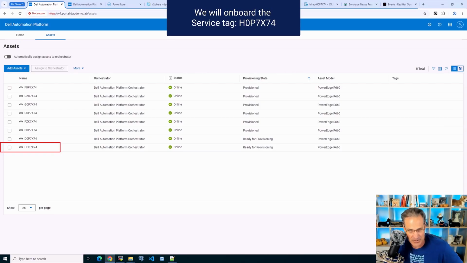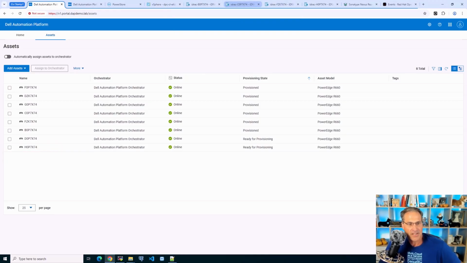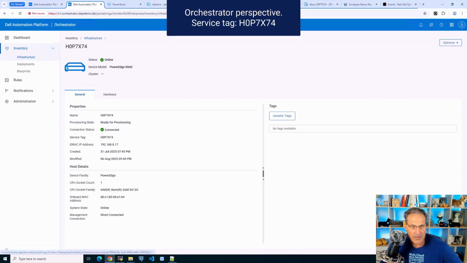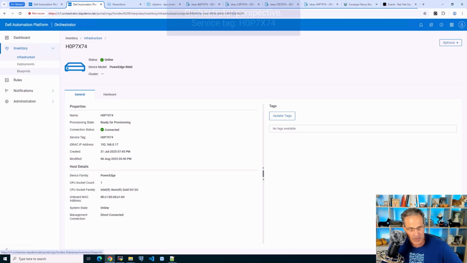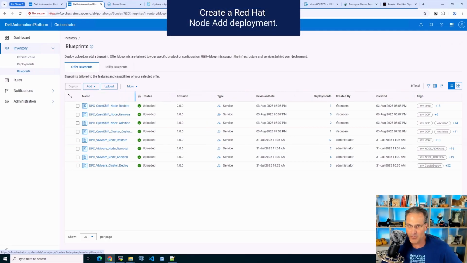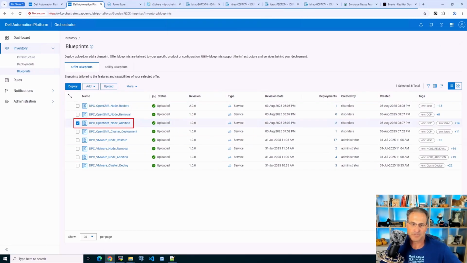I can do this with any of my ecosystems. Doesn't have to be just those 2, but for right now, that's what we have. Same service tag again. It's ready for provisioning. So now that same node, there it is. I can drill into the details, but I'm going to go to the blueprints here because I want to add it to my existing Red Hat cluster.